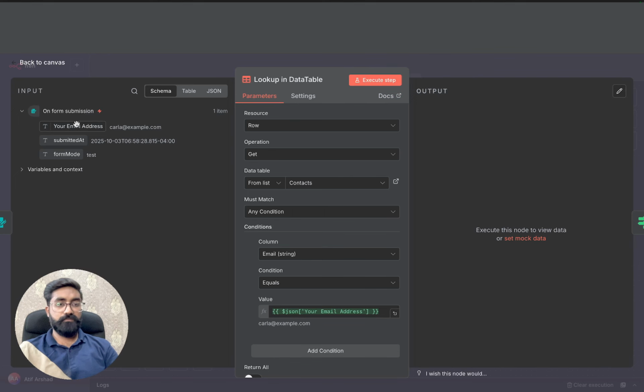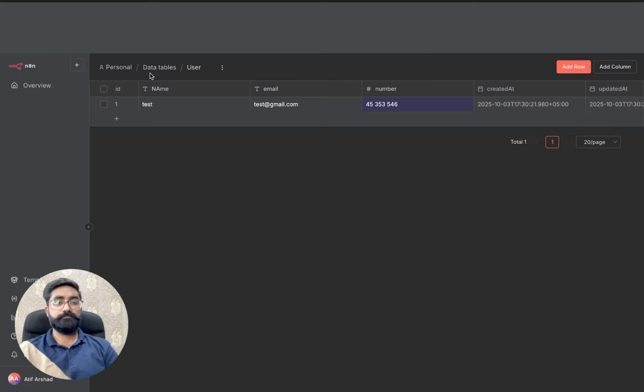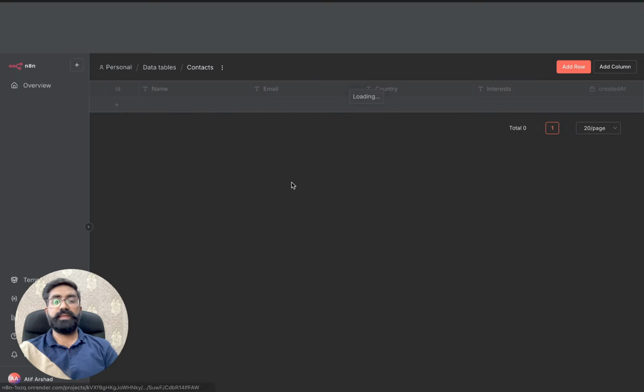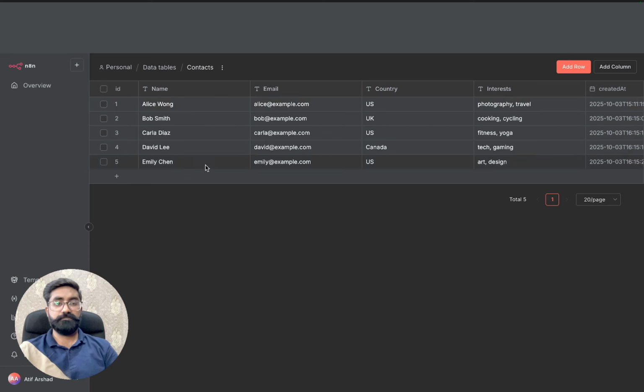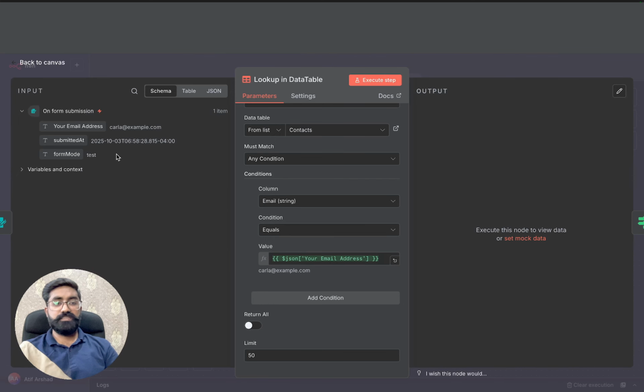And what we're doing is we're taking this email and adding a condition that will filter the email. So I have created, let's go back in data table, I have created this contact table with the same fields that we have in Google Sheets. And it will take this email and filter out the row that we need.